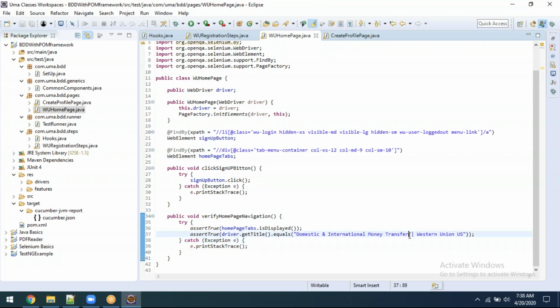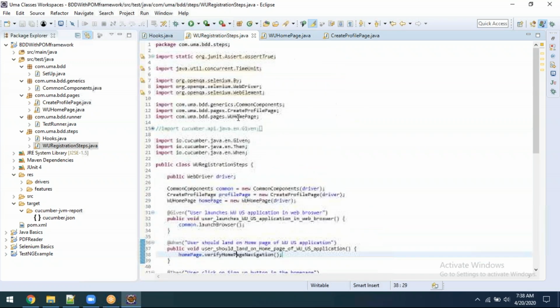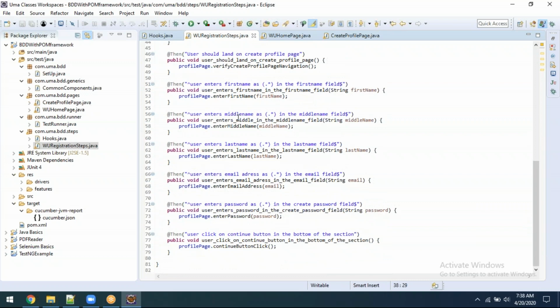Hope this is clear. Any question here? Clear, no, right? Now everything got moved to the page object model. Yes, this is how we need to move.